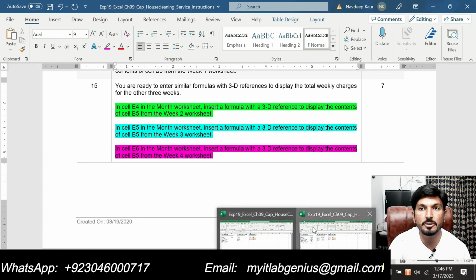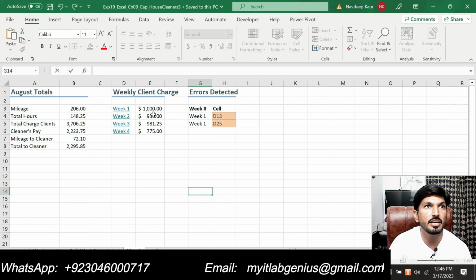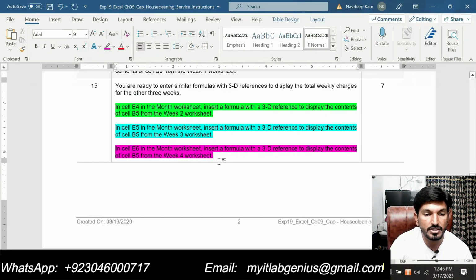Let me show you these ones. So E5 is here. This one is E5. This is E6 and E4 is here. So in all of these three cells, we use the 3D reference formula to sum the client charges for week 1, week 2, week 3 and week 4. That is all about step number 15.